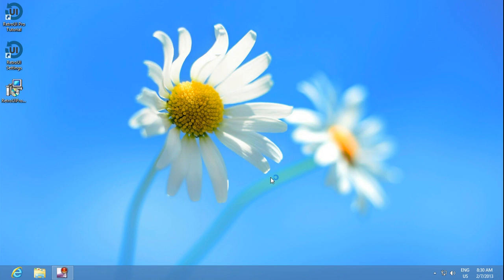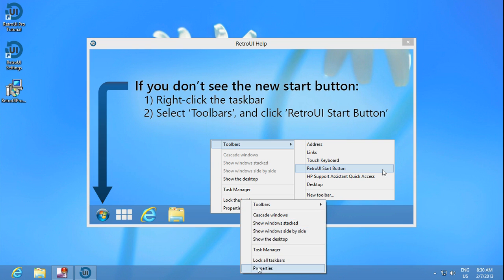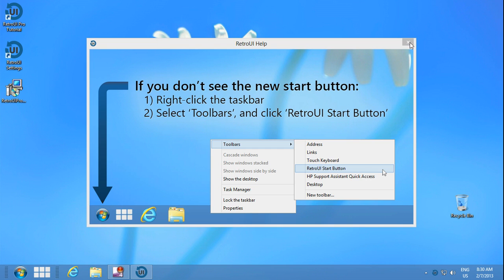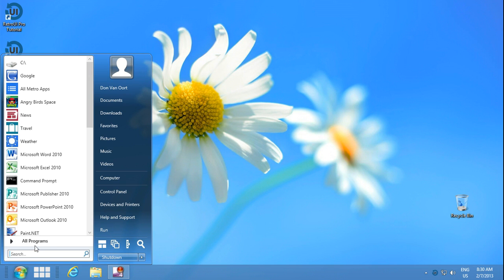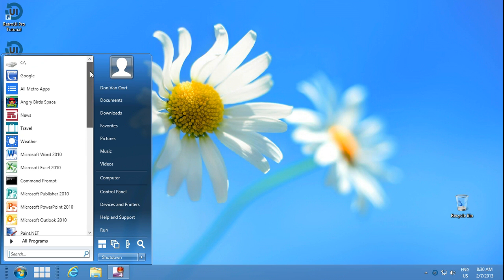So we didn't get a start button at the bottom of the screen. So we can right click on the taskbar, go to toolbars, and click on the RetroUI start button, and I can close this window. And so now we have a start button at the bottom of the screen, and so I'm going to click that, and you can see that we have a start menu.